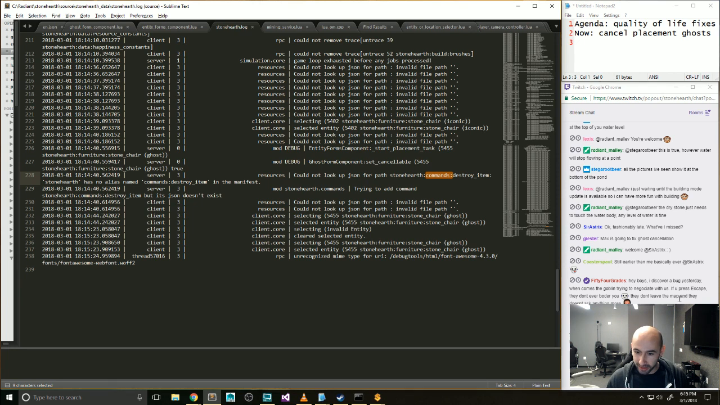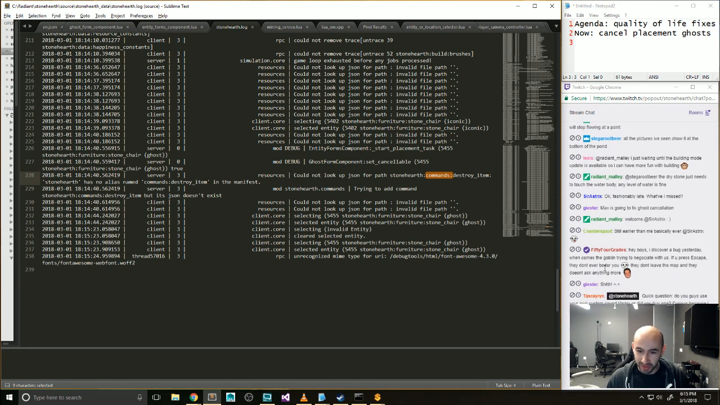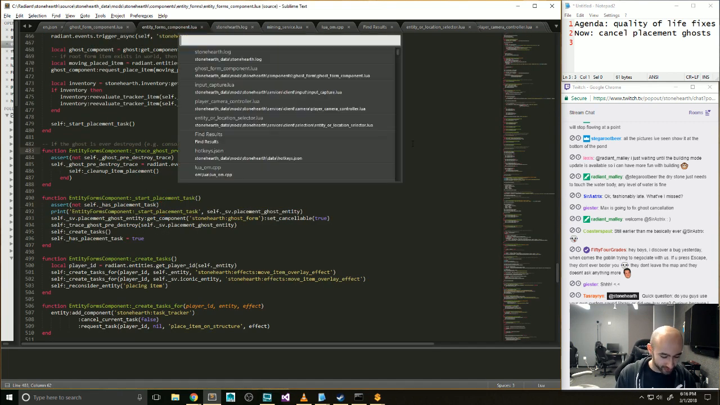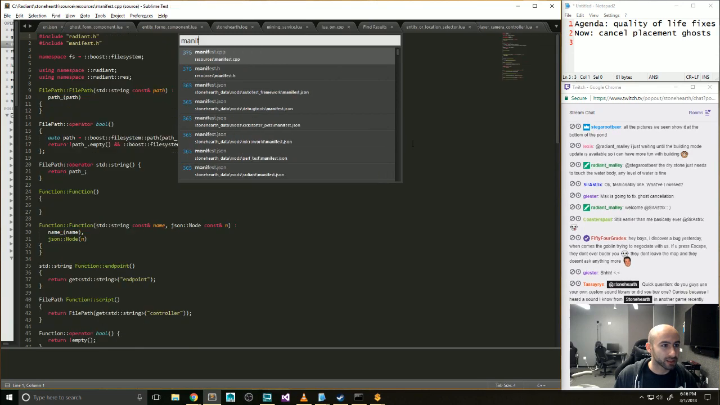54 grade says, I discovered a bug yesterday. When the goblin comes trying to negotiate with you, if you press escape, they don't ever bother you again. They don't leave the map and they don't ask anything more. Yeah, we should probably fix that. Or maybe you just ignore them so they get hurt and never come back. That can happen sometimes.